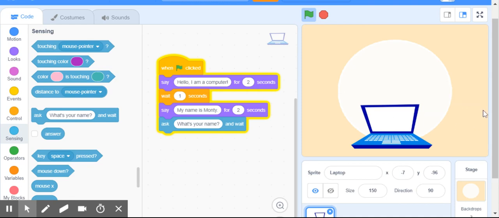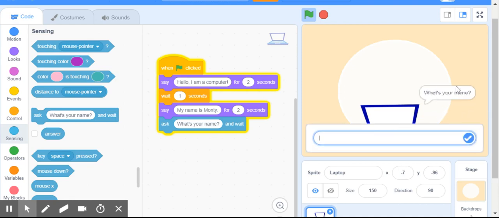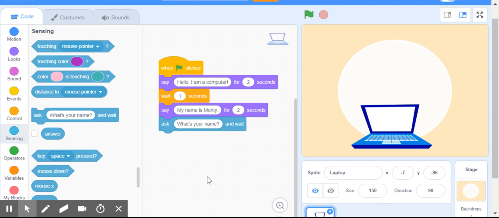Over here it says, "Hello, I'm a computer. My name is Monty." And it says, "What is your name?" And it's going to come up with a space here, and I'm going to say Mr. L. But nothing happens because we haven't added any code underneath.